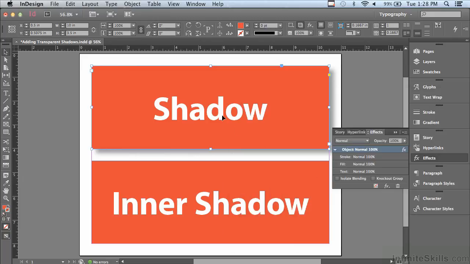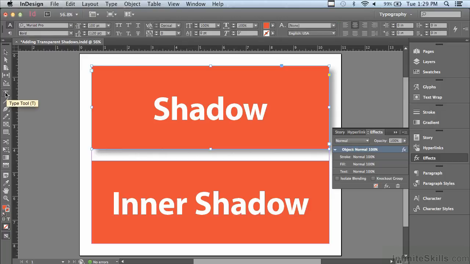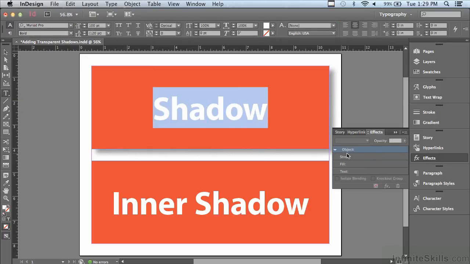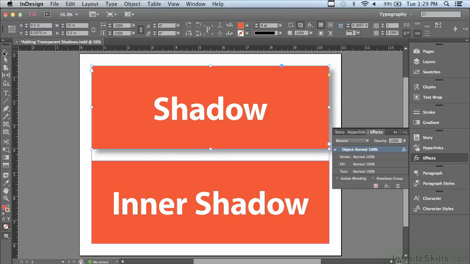Now, what if I wanted to apply the shadow to the type? Well, selecting the type doesn't work. Let me show you. If I go to my type tool and I click and drag across the type, everything in the effects panel is grayed out. I have to be selecting the object itself.